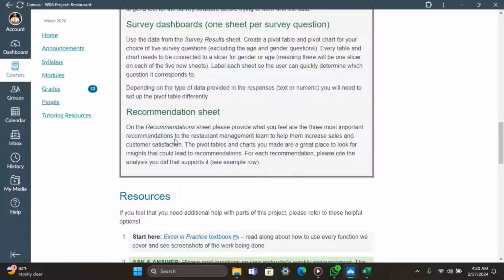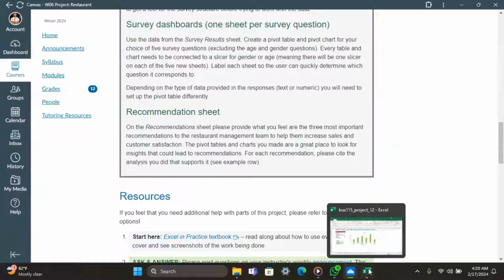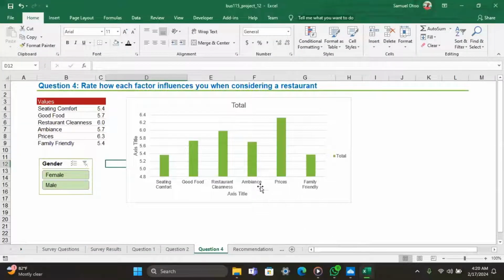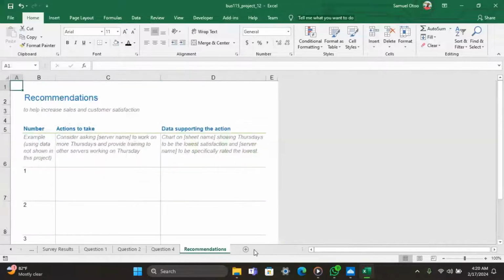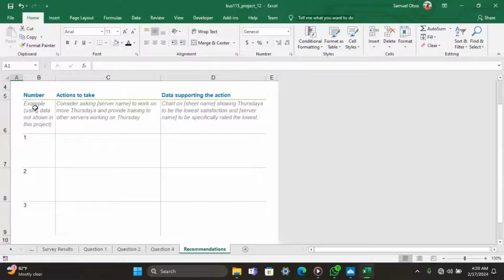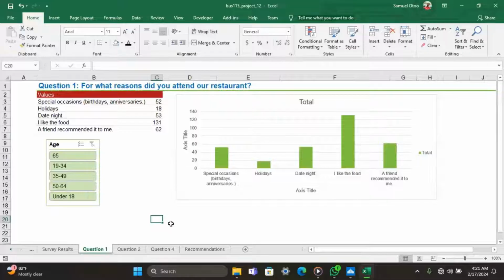Just like I told you about data analysis, they use it to help them know where they are lacking, where they need to work on, where they need to put much effort, where they need to push less effort, and so it goes. So you have the recommendation sheet here. Now it says example using data shown in this. So we have number here. Now it says we should create 3 recommendations, according to the number of people that you want to create a recommendation for.